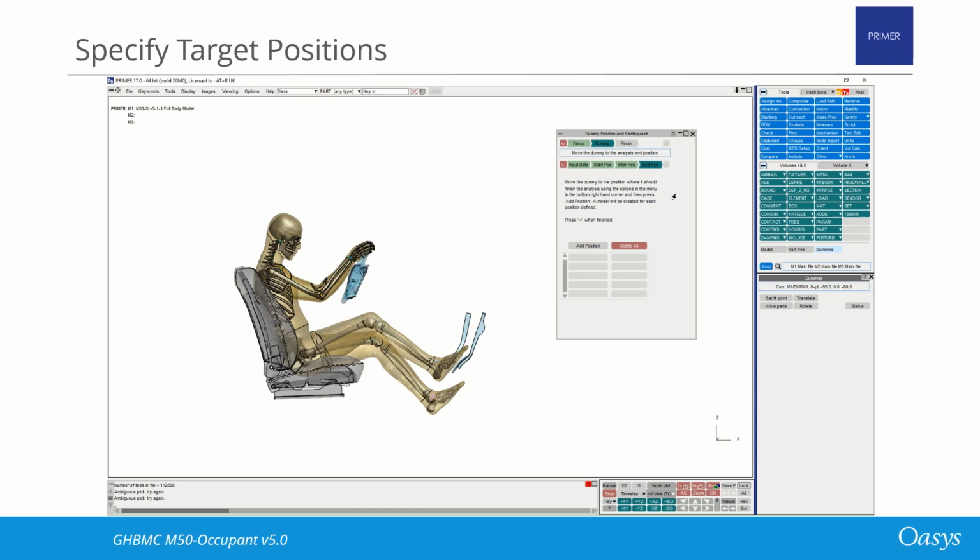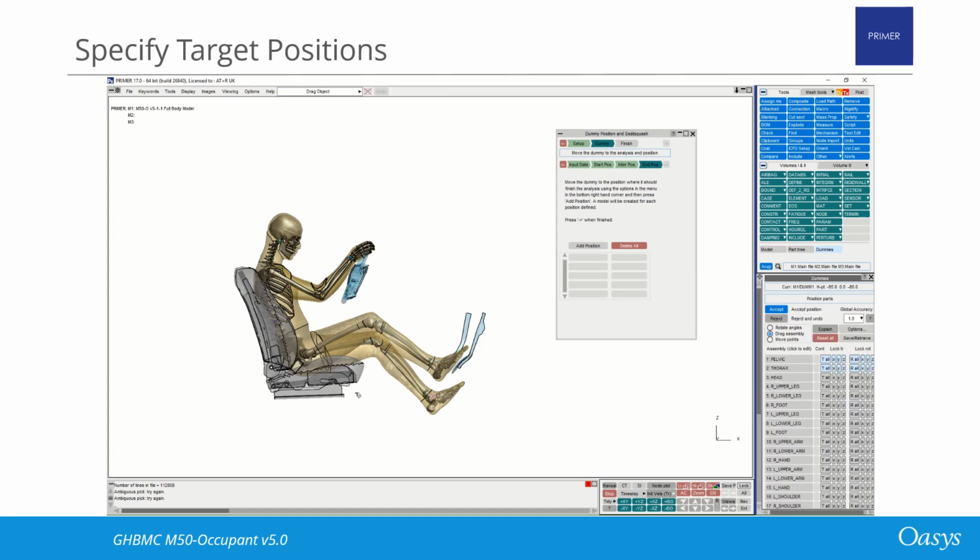Here we specify the final position we want the dummy to end up in. So you do not define the final position in the previous panel. That is just for intermediate stages. So here I will move the hands into a slightly different position on the steering wheel. This means I can produce multiple positions and DYNA-IN files from one analysis.